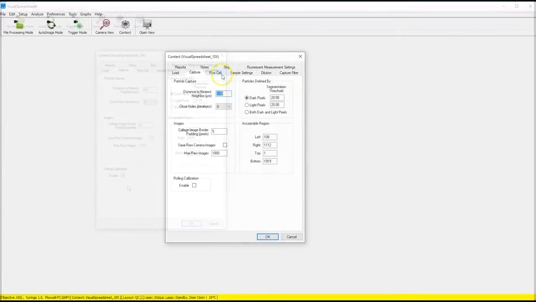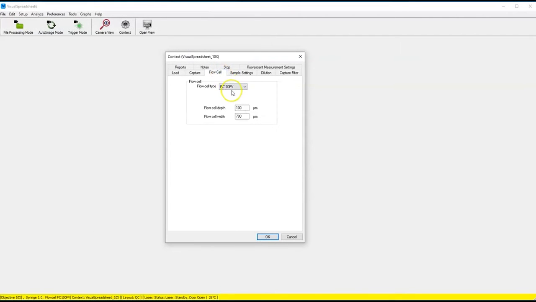Next, go to the Flow Cell tab. Confirm that the flow cell type shown in the flow cell panel matches what is shown in the configuration status bar.